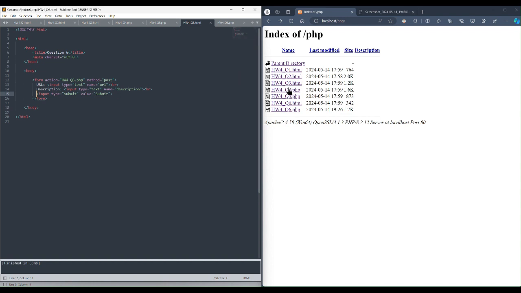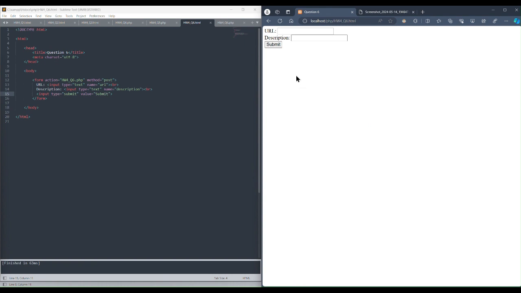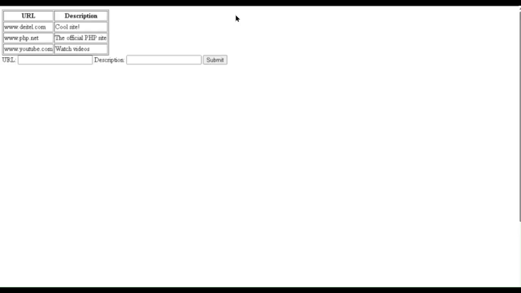Now let's take a look at how this program looks when run. Over here we would just type in, say, www. And we'll do this two more times essentially, and then we will just press the submit button. So I'll skip ahead. When skipping ahead, the resulting output will look something like this.